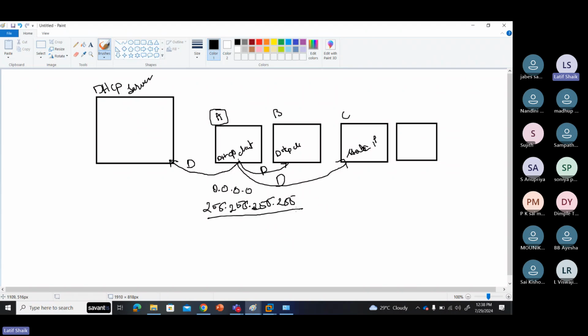This is the source IP and this is the destination IP. The destination IP is a broadcast type. The source MAC address is its own MAC address. The destination MAC address it does not know, because it does not know who the server is. Then it uses twelve Fs. So this is how it will broadcast.